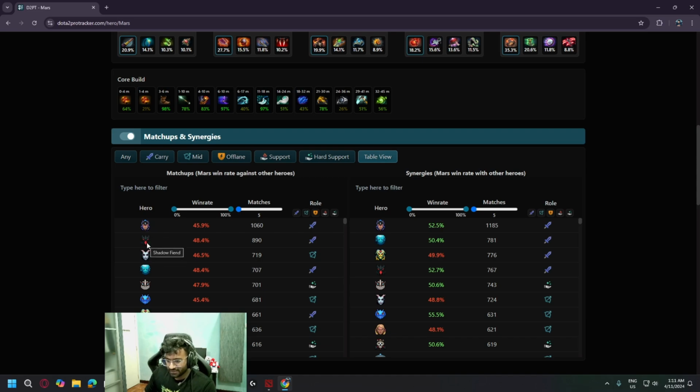So Luna and SF, and the most matches being played is against Luna. So this is 1060, and the win rate is actually pretty low. So this hero might be. It doesn't really tell you much. It just says that, oh, against this hero the winner is blah blah blah. It doesn't tell you actually whether it's a good hero against this Luna in the lane or not lah.